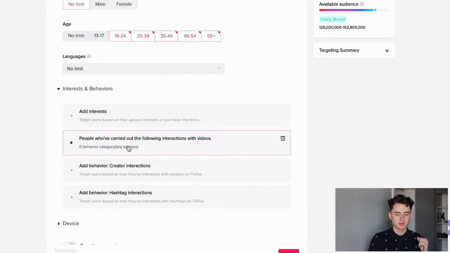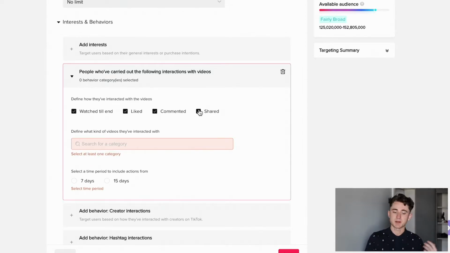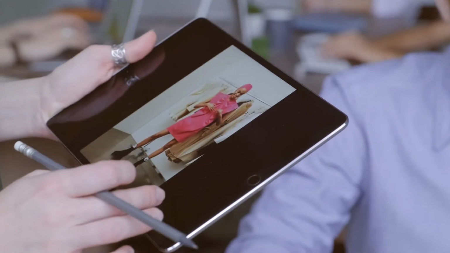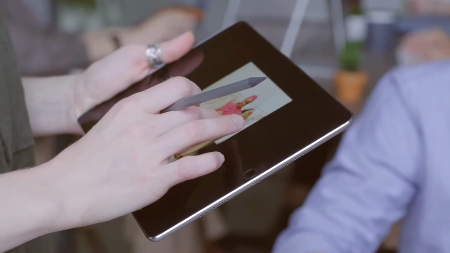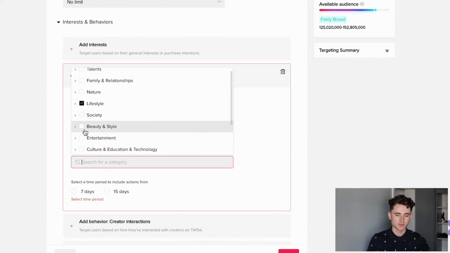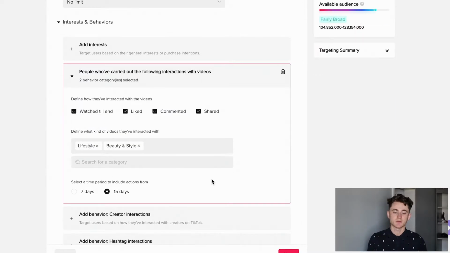Now, when it comes to video interactions, basically what you can do is target people who've watched till the end, liked, commented, and shared some videos related to a category that your products fall into. Let's say that your business is related to fashion. In this case, you could use something like lifestyle and beauty and style. And now you also have to select a time range, let's say 15 days. So what the algorithm understands based on these options is pretty much, hey, I want to go and target people who've watched till the end, liked, commented, and shared videos within this category.